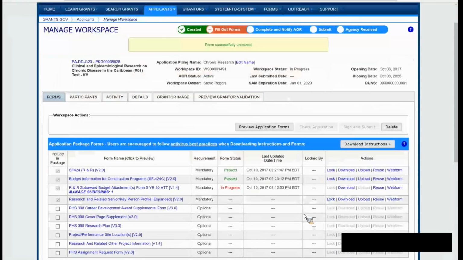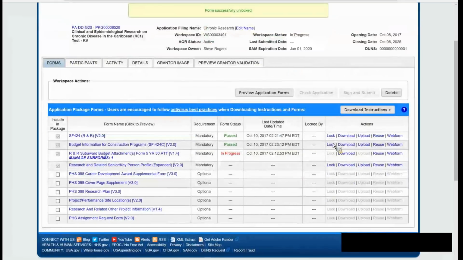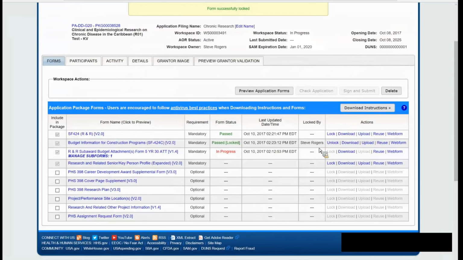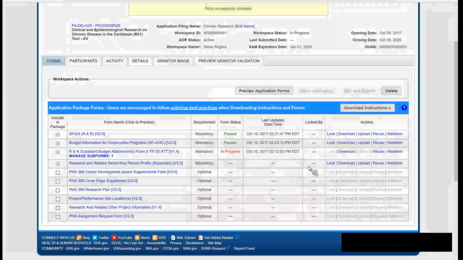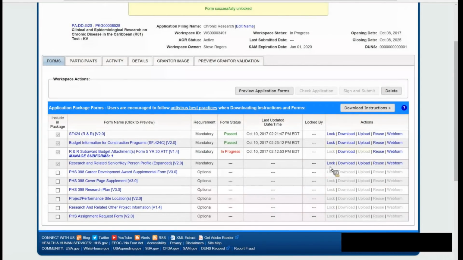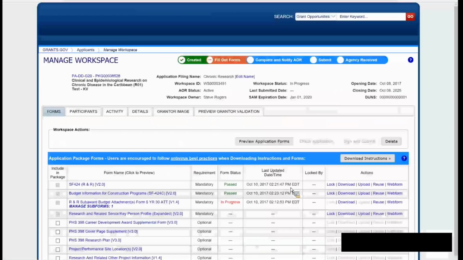Also, notice that when you lock a form, you can see the locked by status available here with the name of the user who locked it. This will allow the other participants to reach out to the person in case of an update that they would like to make. Let's fill in the key person expanded form as a PDF.